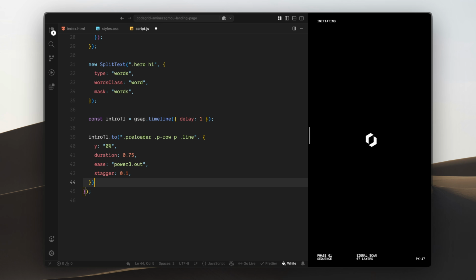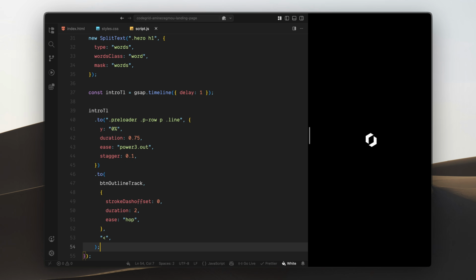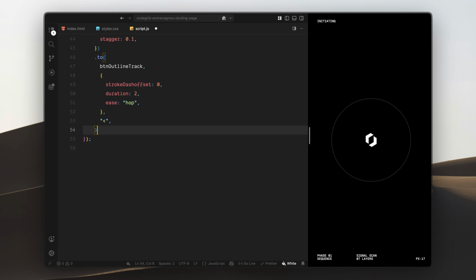At the same time, I'll start drawing in the track circle. I am animating its stroke-dashoffset down to 0, which progressively reveals the stroke around the circular path. The position parameter is set to start at the same time as the text reveal, so both animations play together. Also at the same time, I'll rotate the entire SVG element. This means while the stroke is drawing in, the whole path is also spinning.